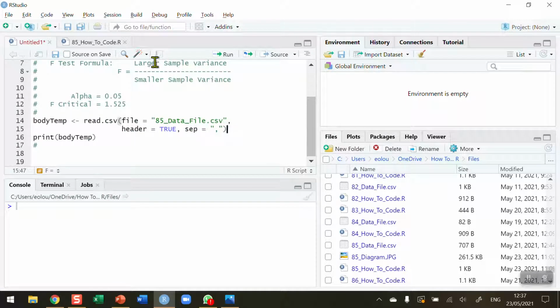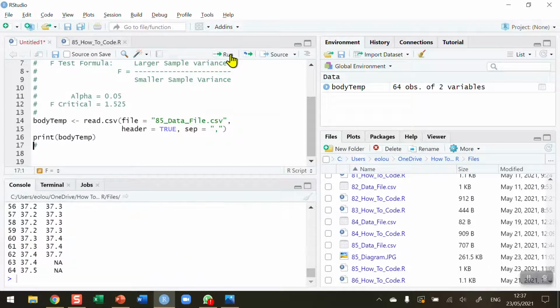Let me read in a data file called 85 data file. It's a CSV file. Don't forget that this file and all other CSV files, plus diagrams and R scripts used in this series of videos, are available in my GitHub. You'll find a link to that in the information section beneath this video on the YouTube page. Let's read this data in and then display it using the print function.